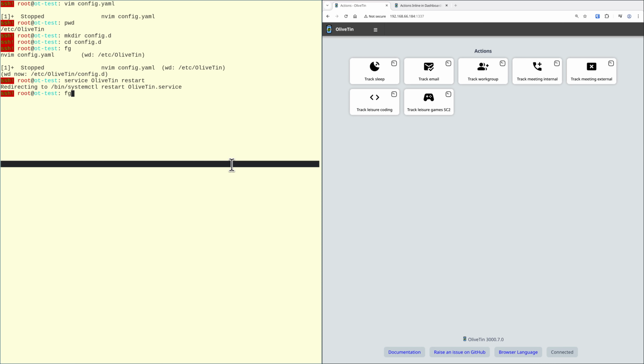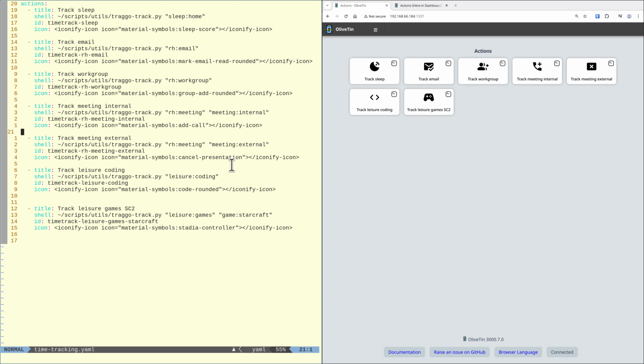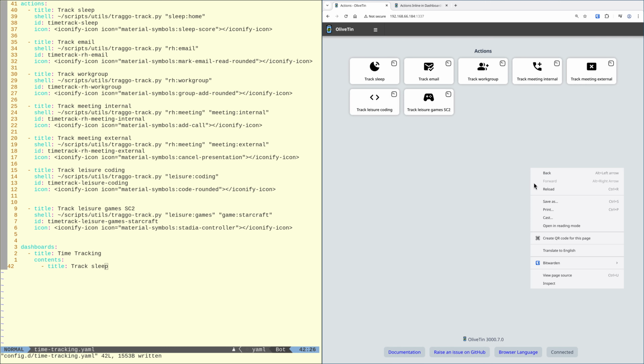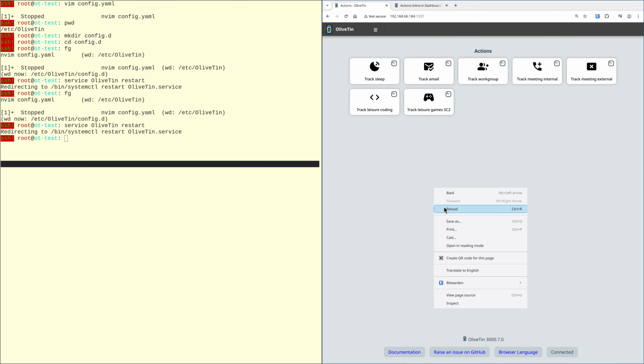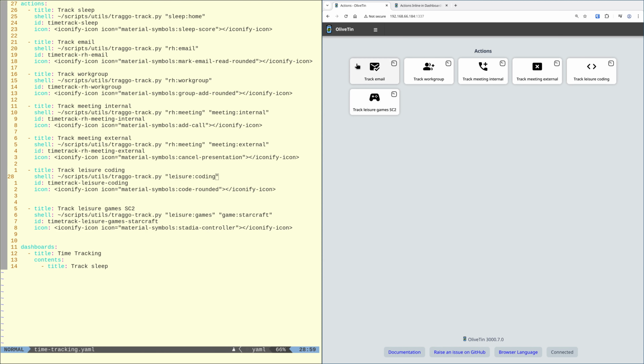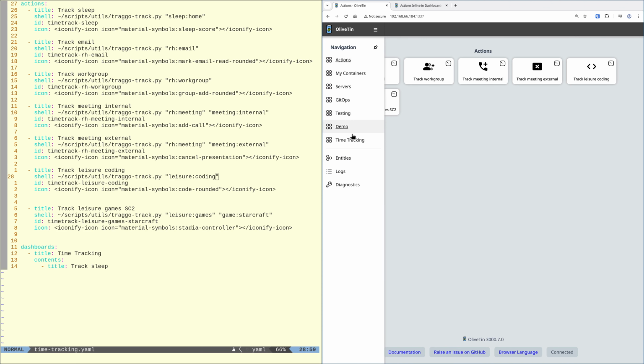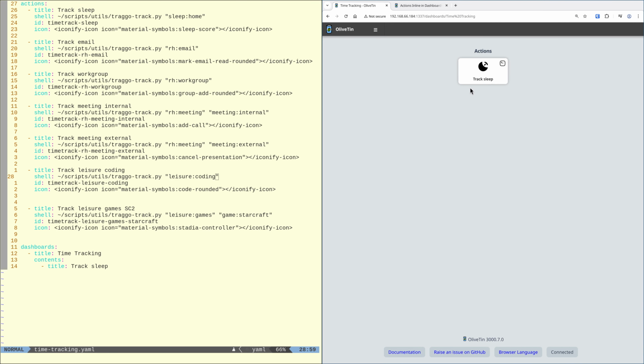The next thing I'm going to do is put them onto a dashboard. Previously, if you ever built a dashboard in OliveTin, you would do something like this: dashboards, title time tracking, and then add some contents, and you can add a title or track sleep. Hopefully we can refresh this. Oh, we have to restart this one. I'm working on some of these config reloadings. There you go. Track sleep has dropped out, and I've got a new dashboard called time tracking, where I put that button. All right, that's cool.